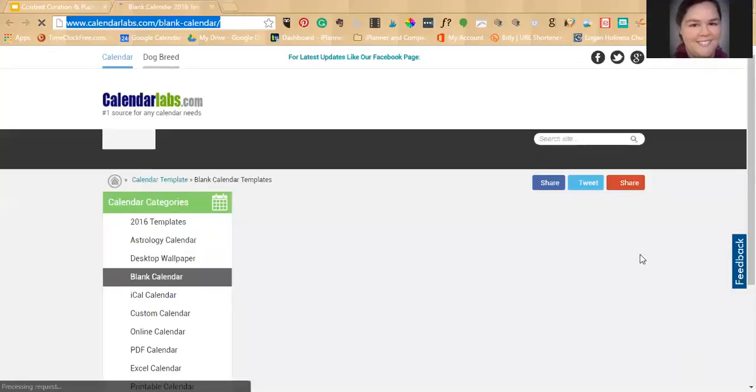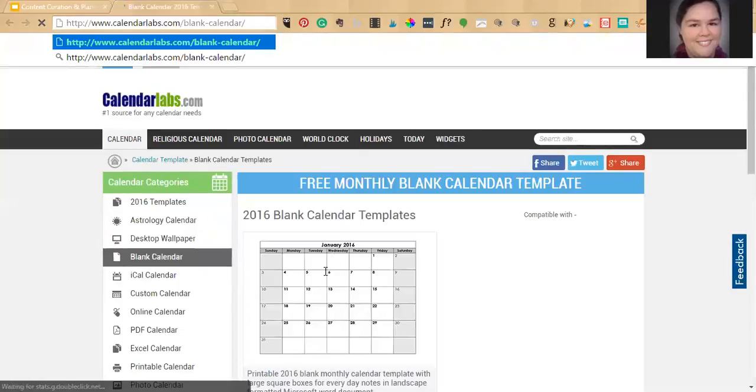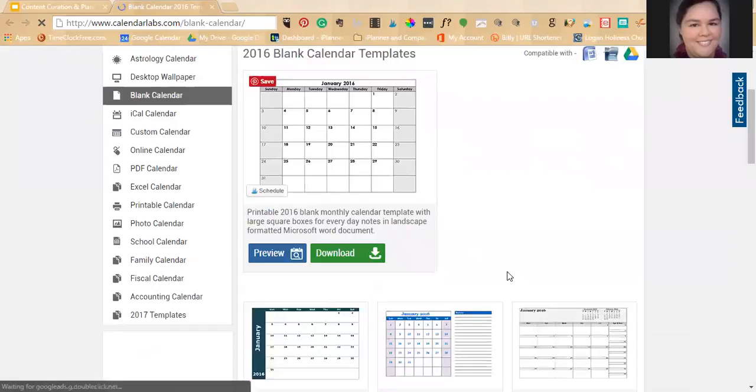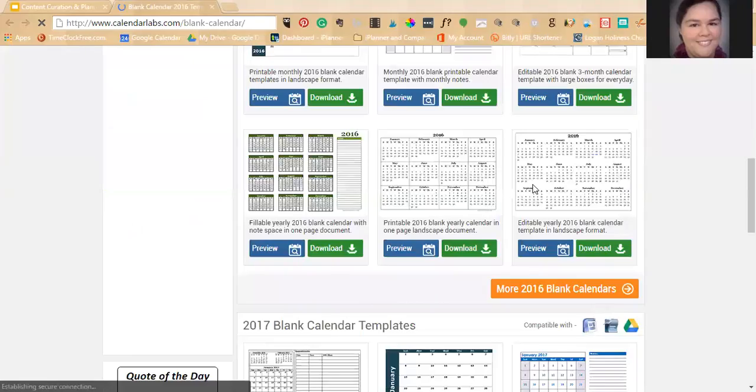Calendar Labs. Now this one, it is not necessarily for content marketing. Calendar Labs is basically just blank calendars, all different kinds. You can get to create any kind of planner that you want. Any kind of printable planner that you want to make, you can make. And I went ahead and put that link in there. So it has PDF calendars, Excel calendars, all different photo calendars, all different designs, so you don't have to do it yourself.